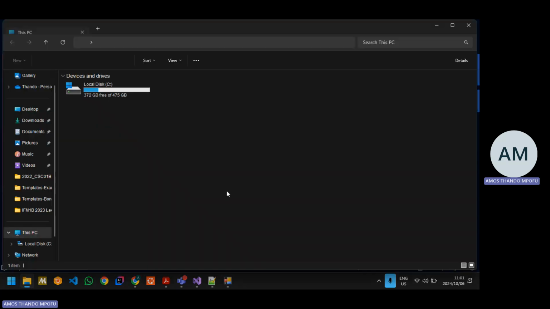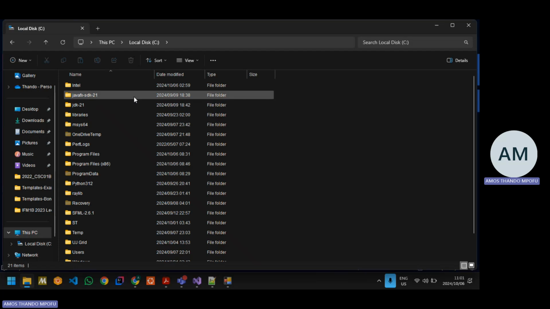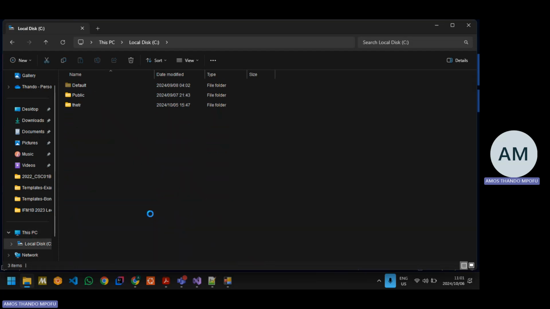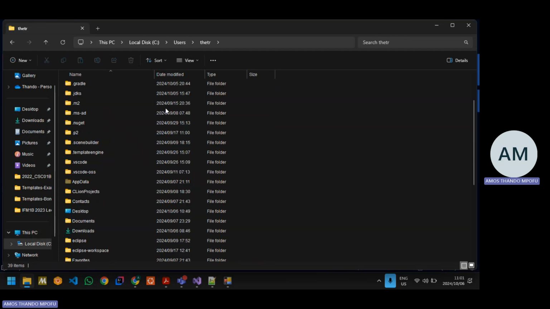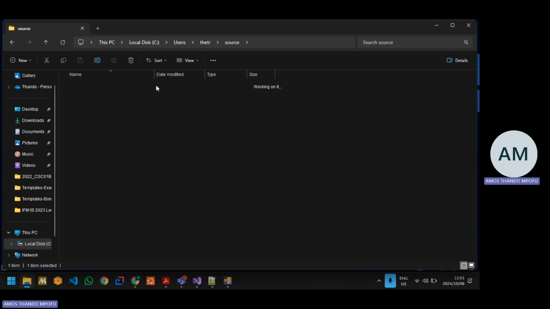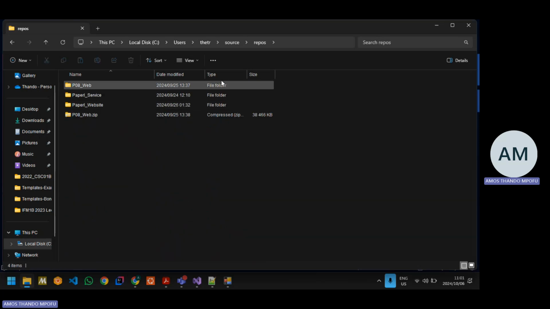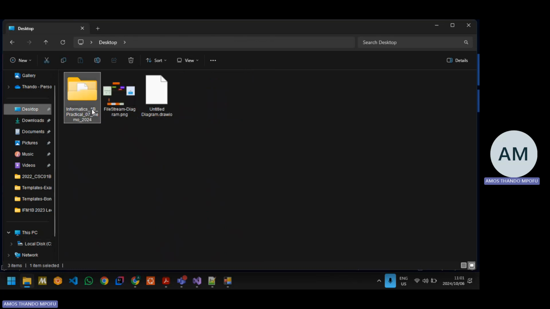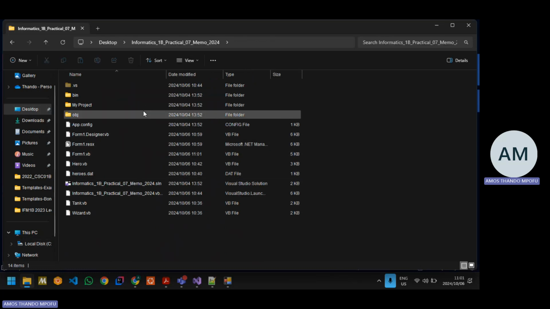So what I'm going to do is navigate to my folder, right? I'm going to go to users and then my username and then repos. Is it source? Yeah, source. And then repos. This is where all the projects should be. Oh, I saved it on desktop. Okay, yeah, I made things easier for myself.